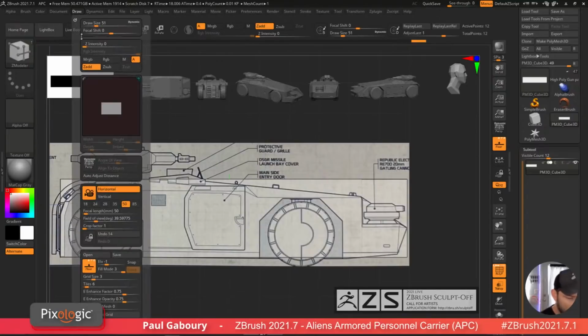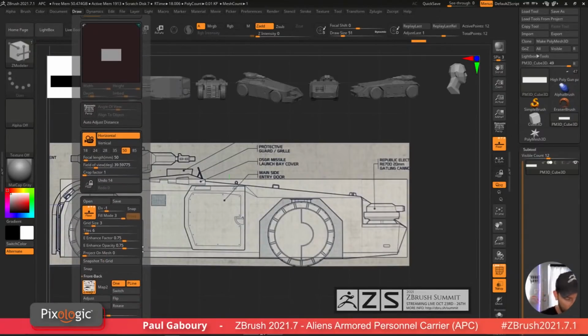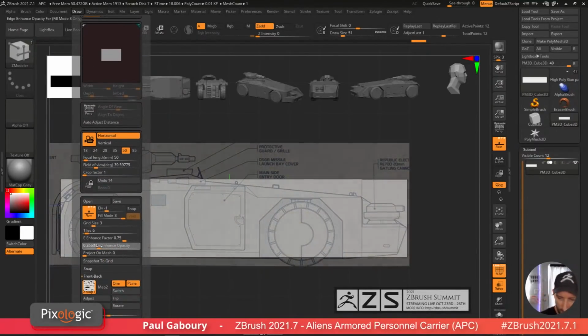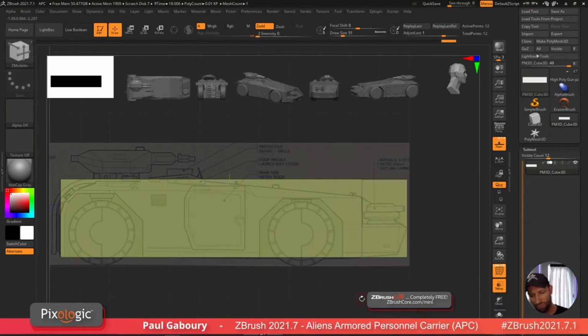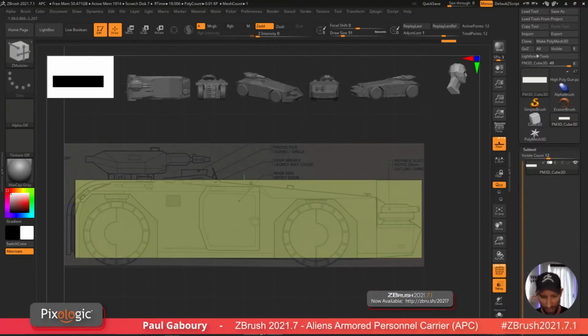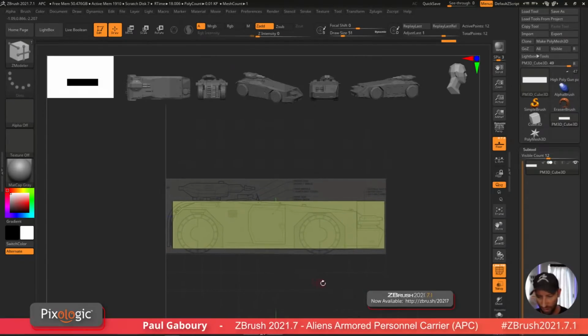And if the images are too much for you, I can knock down the image opacity here, so you can see more of the model now. Then you can change your colors. This is just my poly group. So I want an edge loop there. That's going to be important.